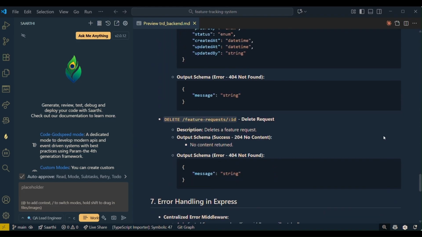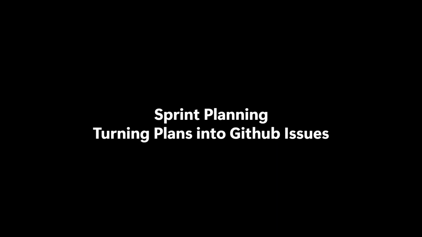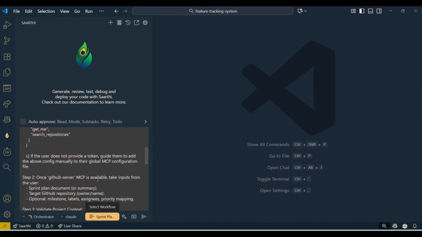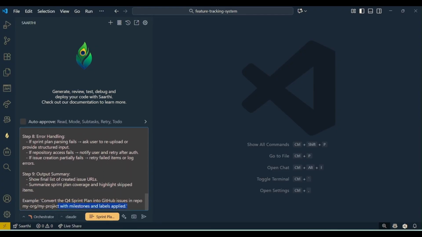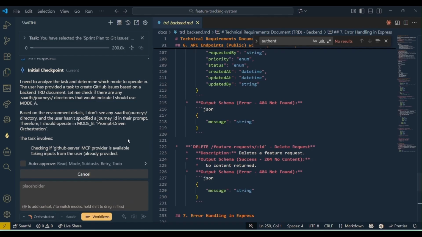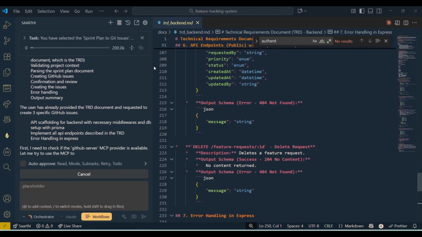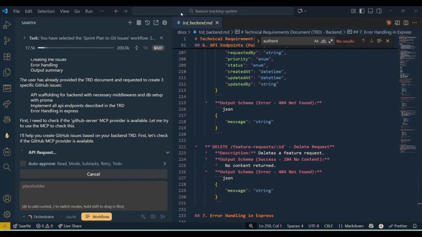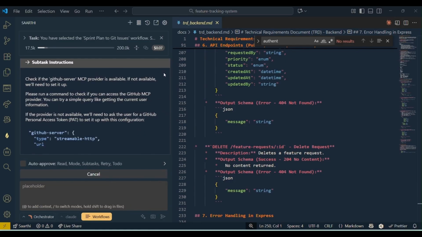Step 3. Sprint planning, or turning plans into GitHub issues. With your PRD and TRD in place, it's time to plan your sprints. Using the sprint planning workflow, Saarthi can automatically convert your PRD and TRD into actionable GitHub issues.